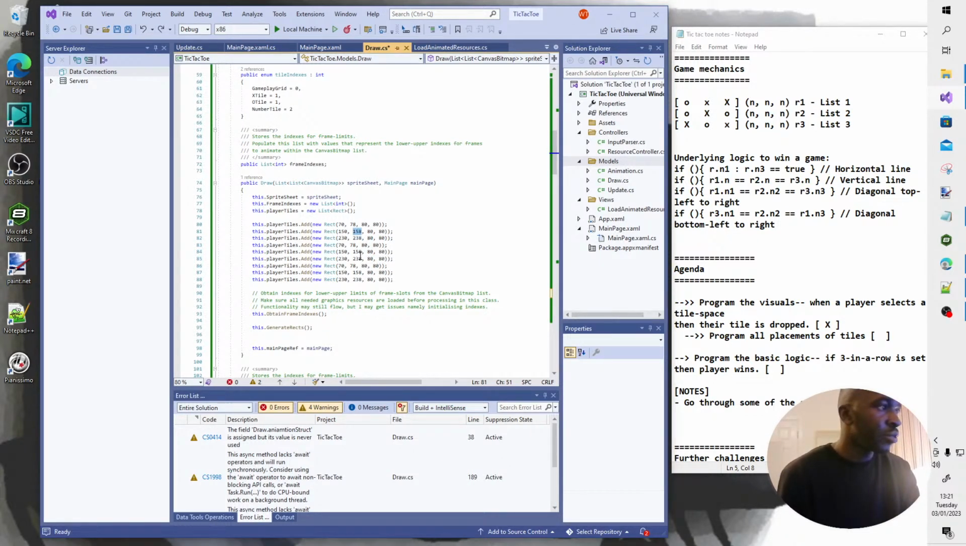238. 158. And this should be 158, I think. 158, 158, and then 238. 158, 158, and 238. And 238. Left, middle, right, left, middle, right, left, middle, right. Okay, so I got my numbering a little bit wrong there.